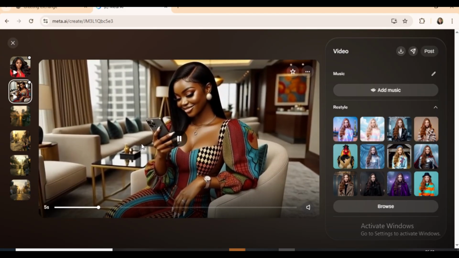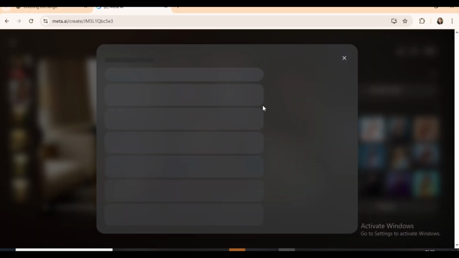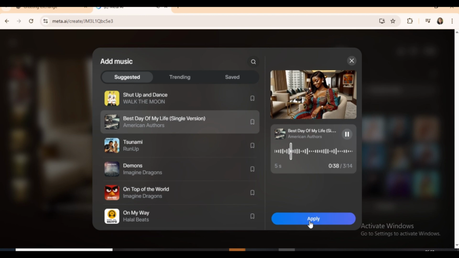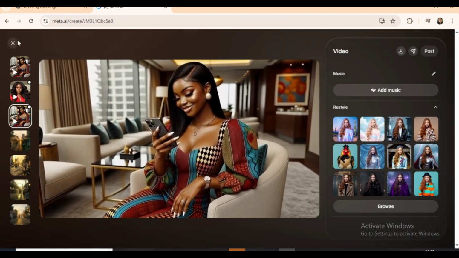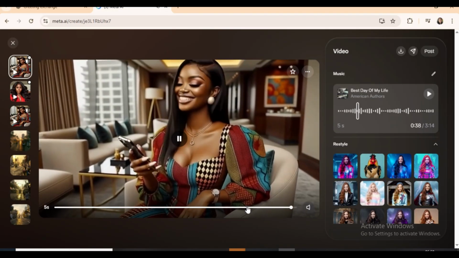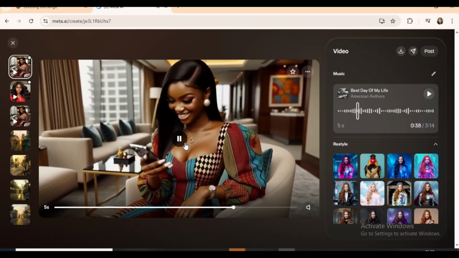To add music, click Add Music, select your track, and Meta AI will regenerate the video with the music applied. The video is ready. Play it and enjoy. Just remember to check copyright terms for any music you use.